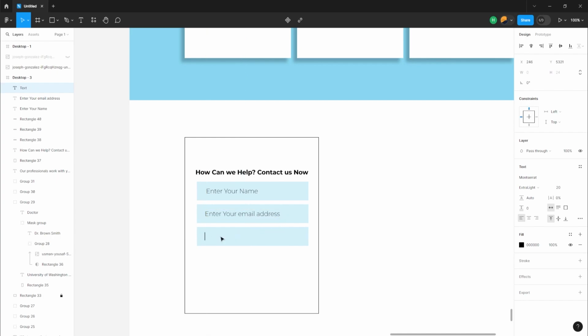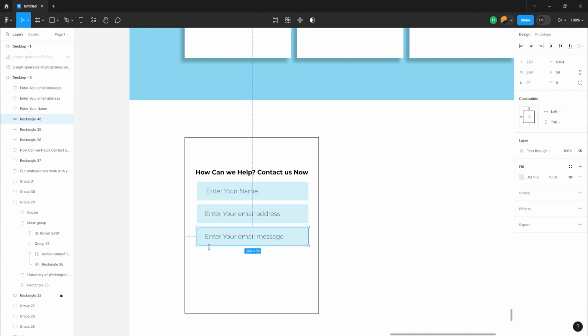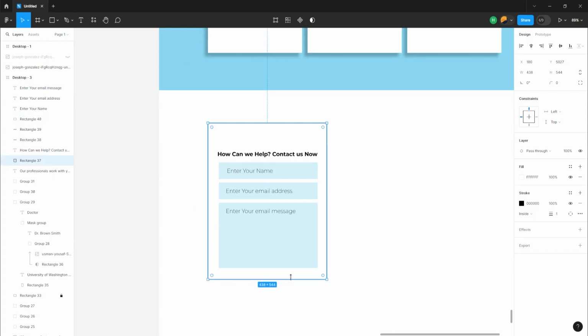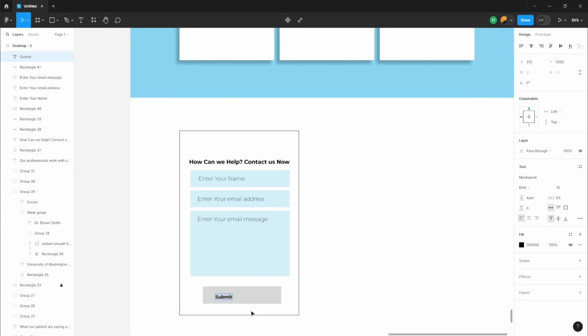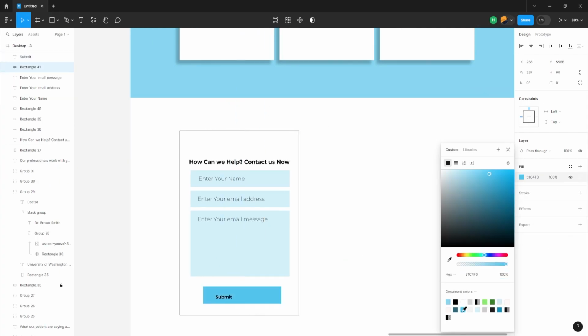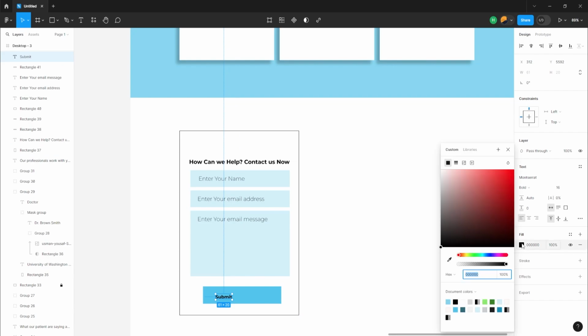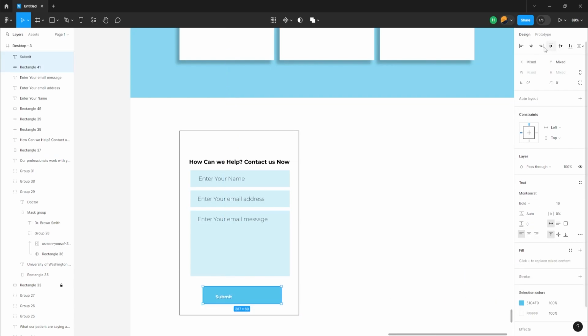Change it to message. Now expand the message box and increase the outer rectangle a little bit because we need to place a submit button. So just create a button quickly. Change the button color to cyan and text color to white. Now center align the text. Our contact form is complete.